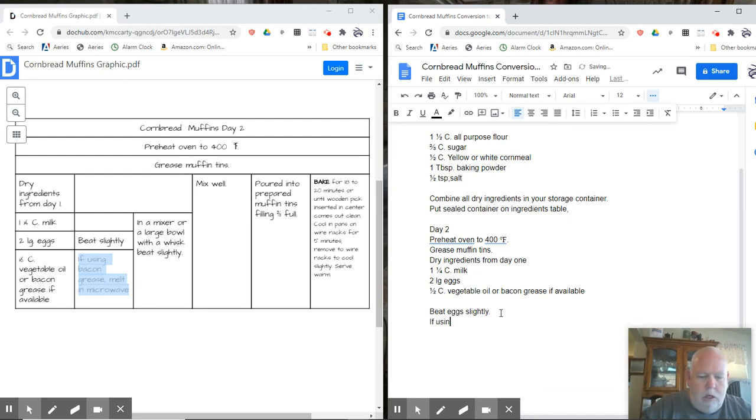If using bacon grease, melt in microwave. Spelled it wrong. And you guys know a microwave is not an appliance, but a microwave oven is. Okay, so there's my steps.